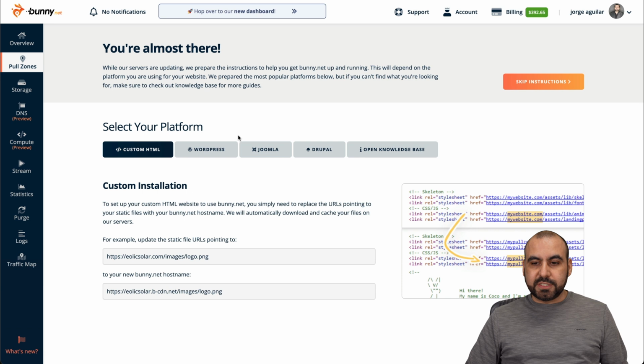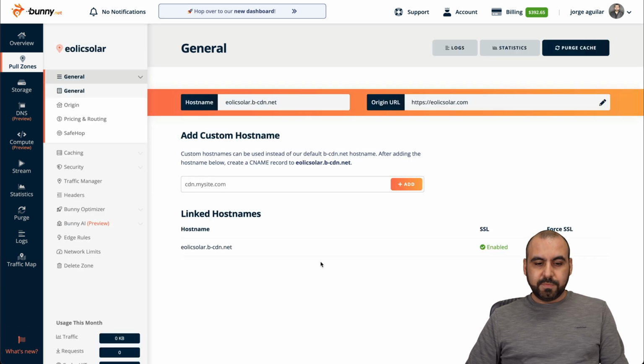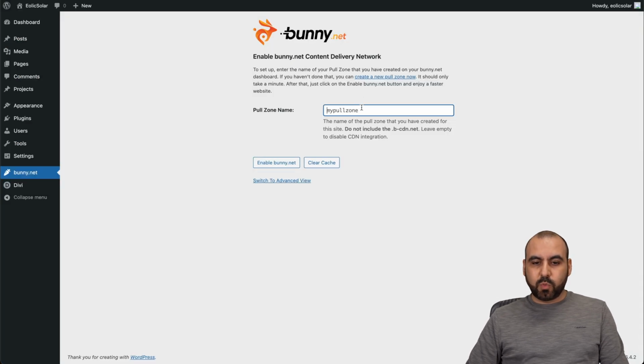And you have several options here. I'm going to skip instructions. Here we go. And here is the host name. So we're going to grab this link and go into the plugin that we just installed on the WordPress site. We're going to add the pull zone without this. Remember, do not include this. So it's just Aeolic Solar. I'm going to enable Bunny CDN. There we go. It just activated.